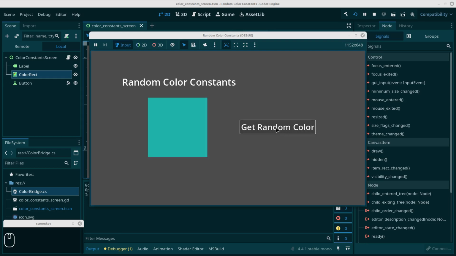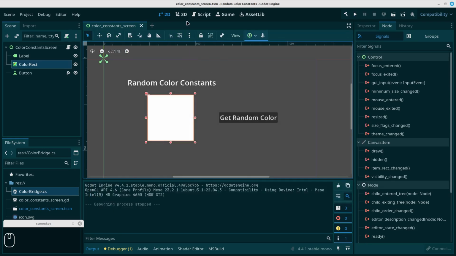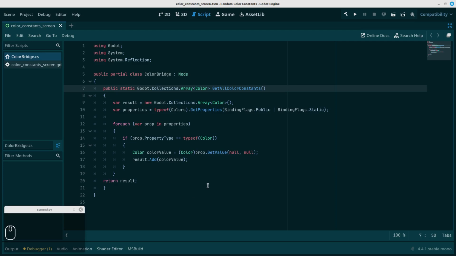But we don't know the name of the color, so let's add some code to get the name of the color. Let's close this off. If you remember the script from before, we had a color bridge, and the color bridge only returned colors. In our case, this is what we wrote the code for, just to get all color constants. The result is an array of colors that Godot uses to enumerate all the color constants, and this is about 146 colors. But that's just the color value. What we want to get is the name value as well.